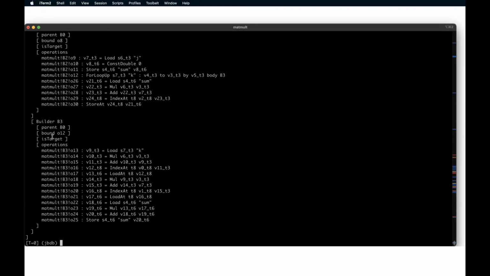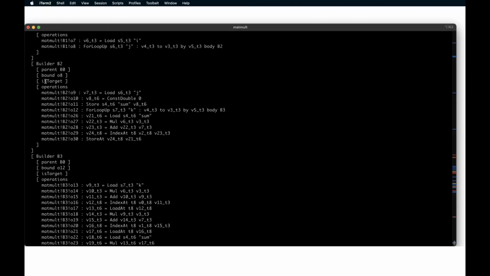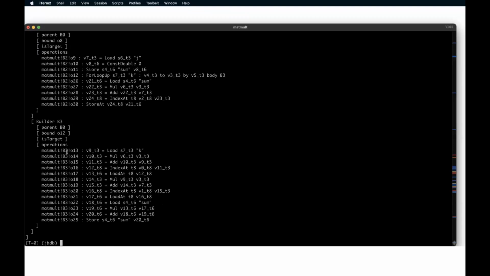There are some other kinds of flags and other values that can be stored about the builder. So what its parent builder is, whether it's bound to an object or not. I won't go into that in this talk, but that's a key characteristic of a builder: whether it's bound to an operation or not. And then whether it's a target of a branch or not. It's another interesting thing that's stored there.